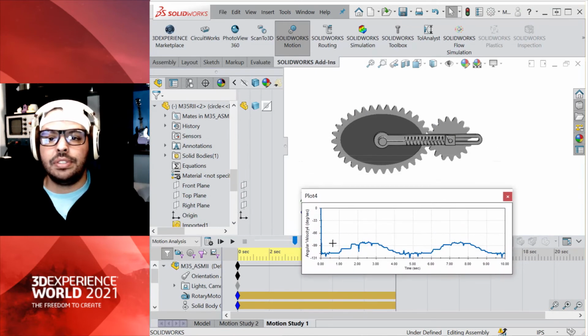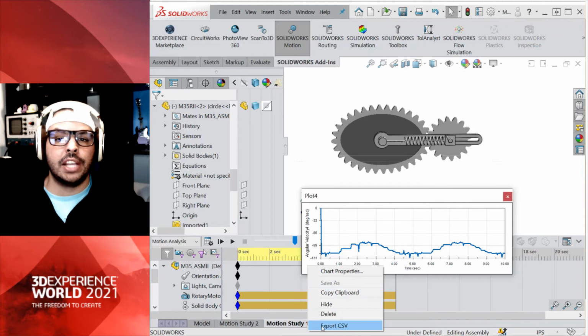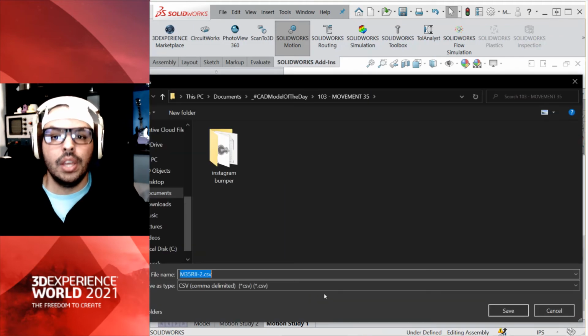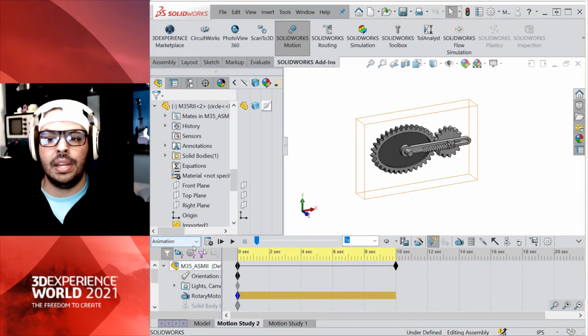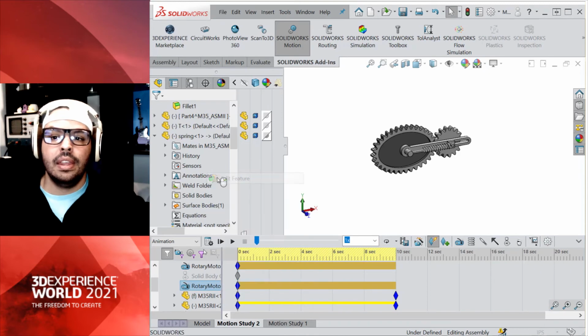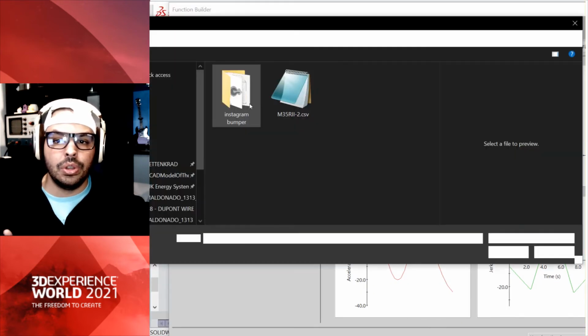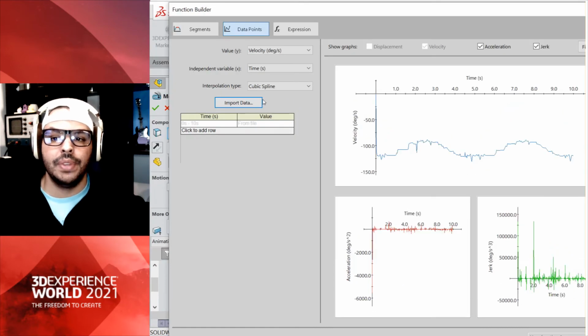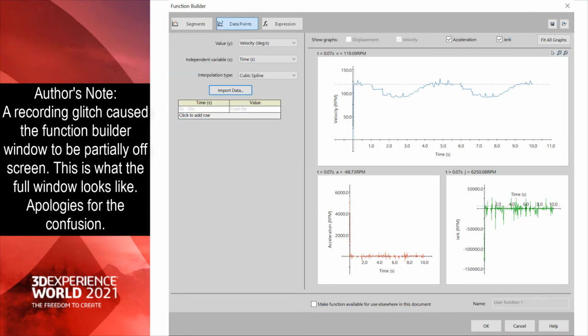Now that we have this data, how do we get it into another motion study without manually entering these numbers? If we right-click on the plot, we have the option to export the data as CSV. We do that and then create a new motion study, this time leaving it on simple animation. We create the constant speed motor just like the other one, then we create a new motor and this time go to data points, and there you'll notice there is a button for importing data. You guessed it, click it and select the CSV file we previously exported.